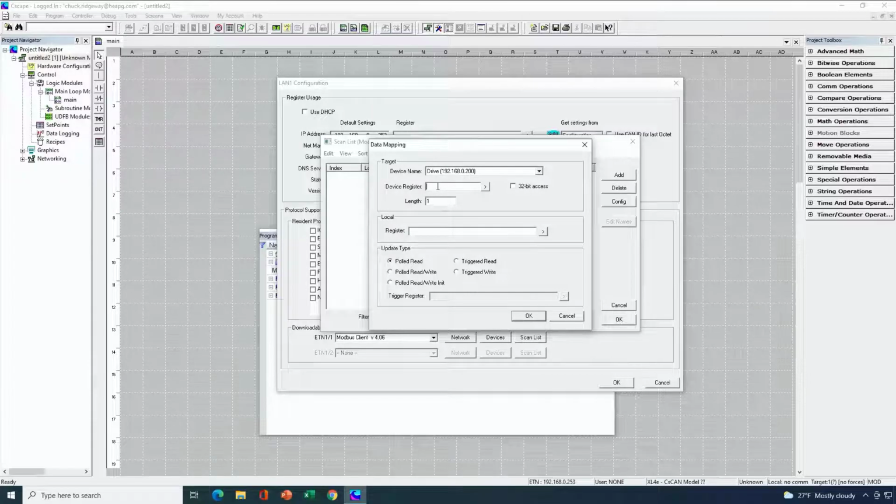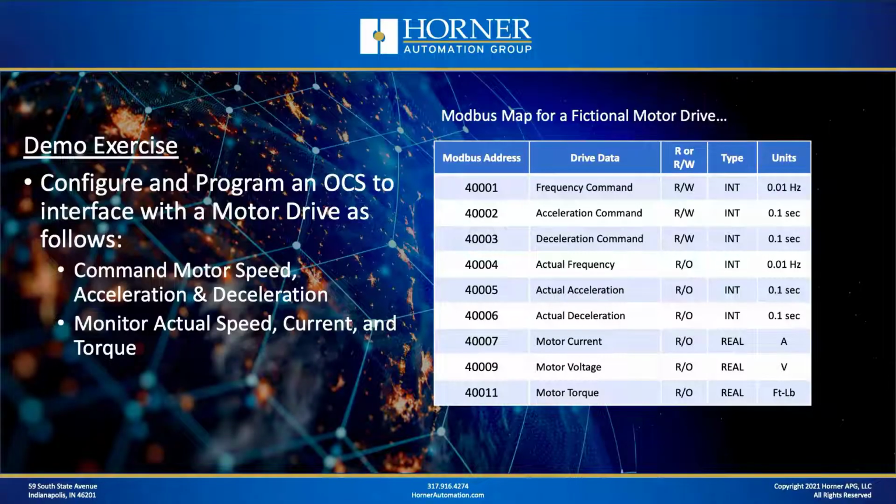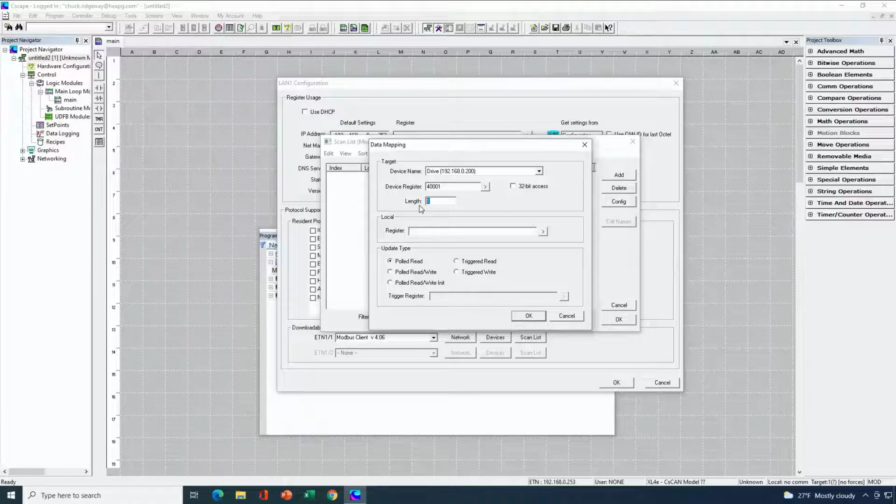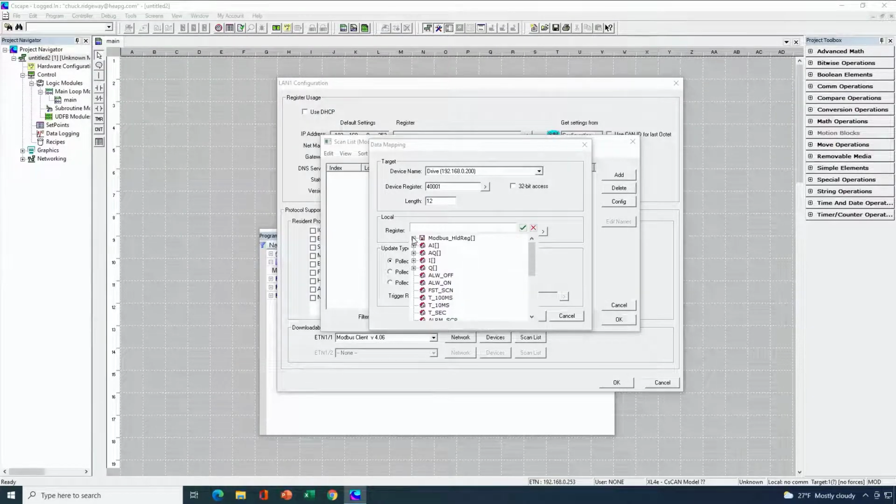Okay, so we're going to grab data starting at Modbus 40,001, and the length is going to be, if we go back and take a look there, we can see, if we add that all up, we're starting at 40,001. Our last piece of data starts at 40,011, but it's a real value, so it's going to take 2 consecutive words. So our length here, if we want to read all of this information, is actually 12 words. So we're going to set that length at 12. Okay, and then locally, that's where we use that array. That's where we're going to use our Modbus holding register, and we're going to start it at 0.